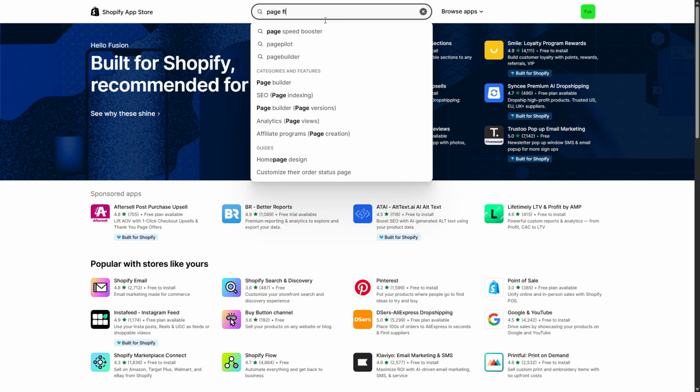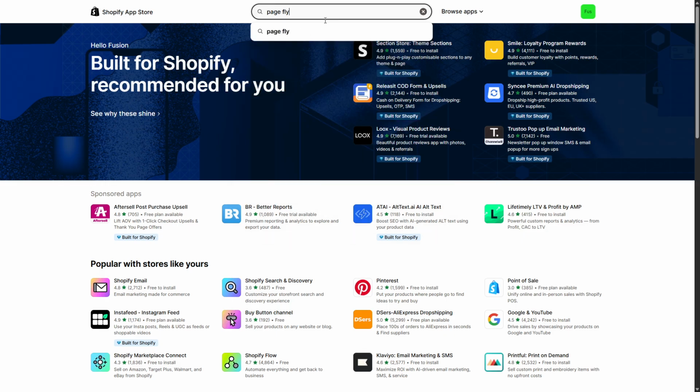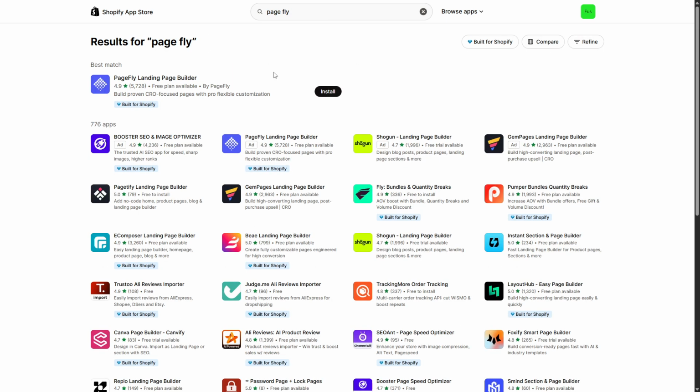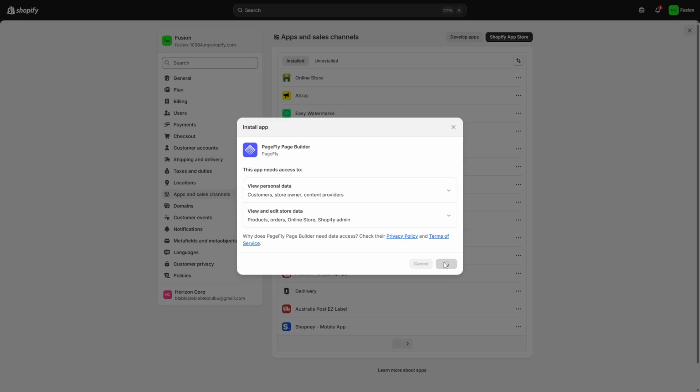After successfully installing your chosen app, it's time to launch it. You would just need to open the app from your Shopify admin or dashboard and start crafting your landing page. Within your chosen app, you would now have the choice to create a new page, either from a template or from scratch. These options allow you to customize your page to your exact needs.